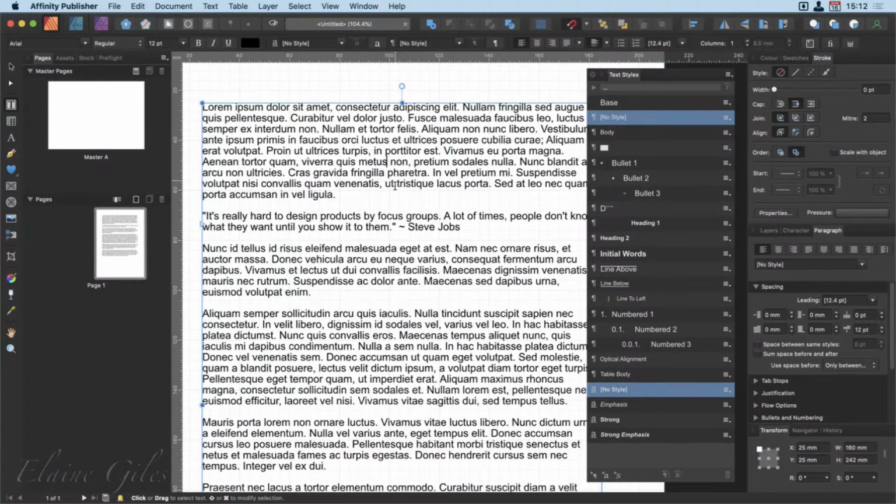Right, the easiest way to do this is go and format it and then turn that into a style. A style being a collection of formatting. Think of it as a recipe. It's a collection of formatting that is applied in a single click.